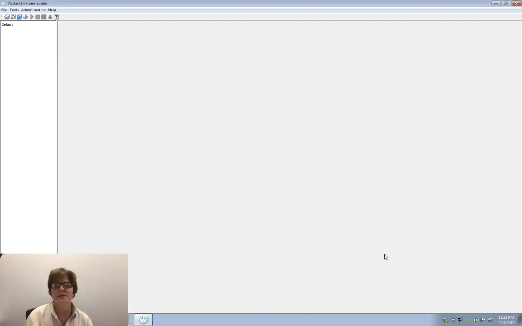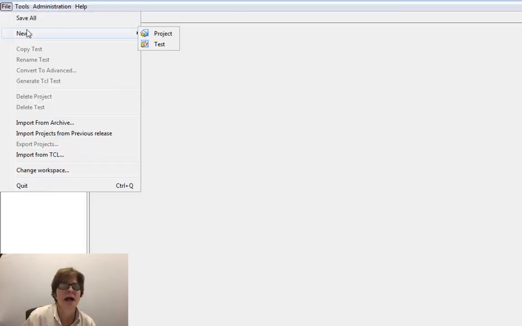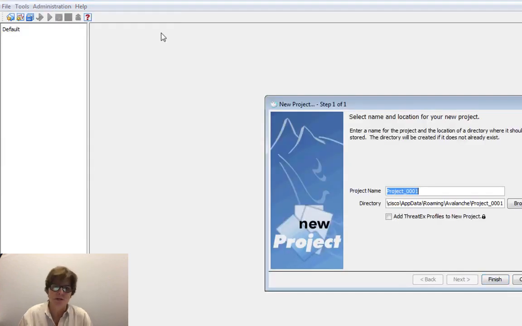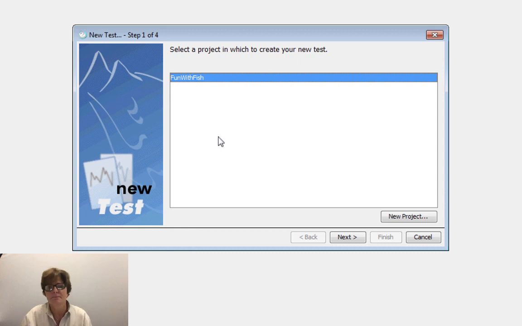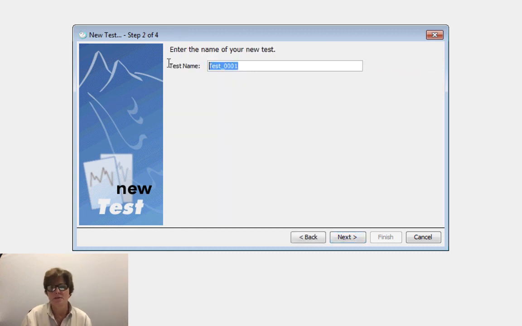Now the next thing I said was that we were going to tie port 0 to the client and port 1 to the server. But in order to do that, I actually have to start a new project. So we're going to call it Fun with Fish, and then project name, finish. Now the next thing we're going to do is a new test, and the test is just going to be more fun.